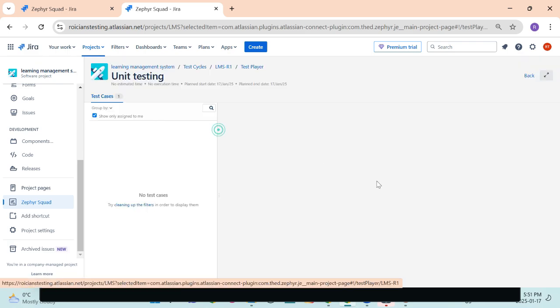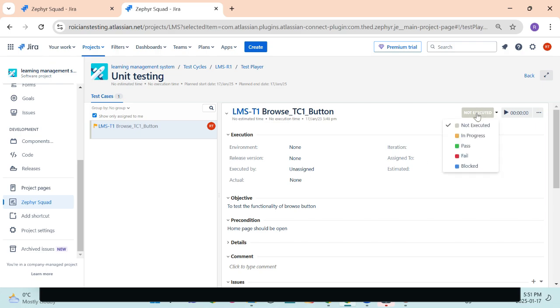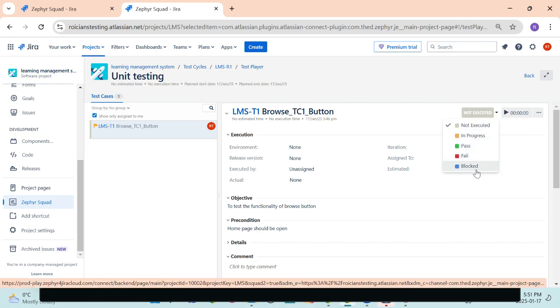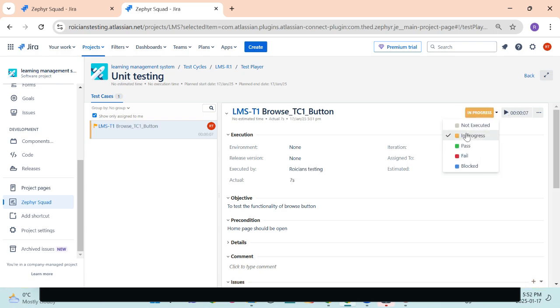This is the name of my cycle and look at this. This is not executed, in progress, pass, fail, blocked. So if we think yes, it is fail, we can go ahead and click on fail here. We can say in progress. You can start the timer just to check how long it's going to take. See, the timer option is also there. You can go to pass. You can click on fail and so on.